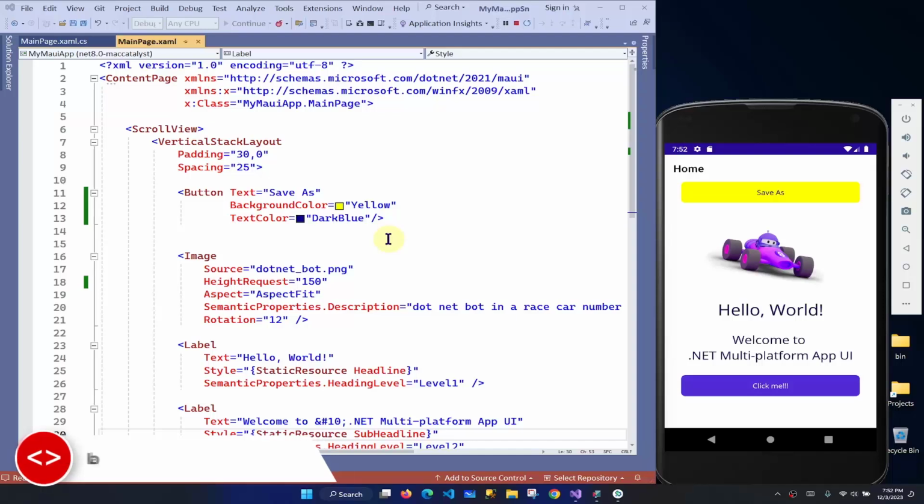Hi, welcome. In this video, I want to show you how to start working with the label element in .NET MAUI. So let's do it. First, we talked about how to create the new project and also how to start the Android emulator and the Windows application. So in this video, I want to talk about the most common and most famous element in .NET MAUI, and it is the label.